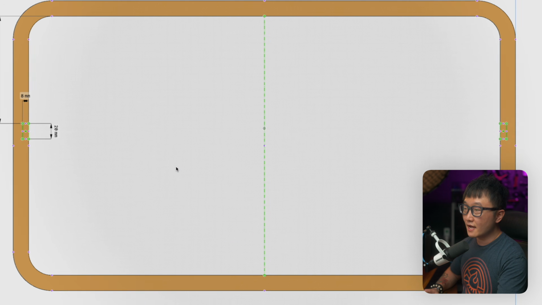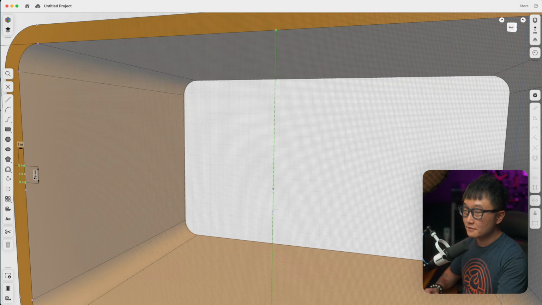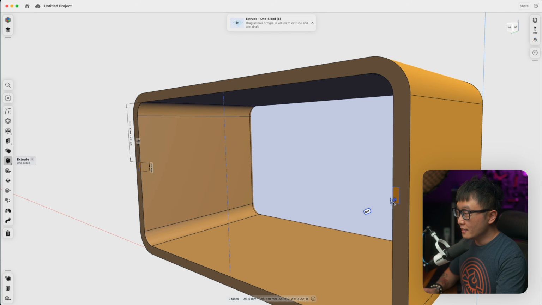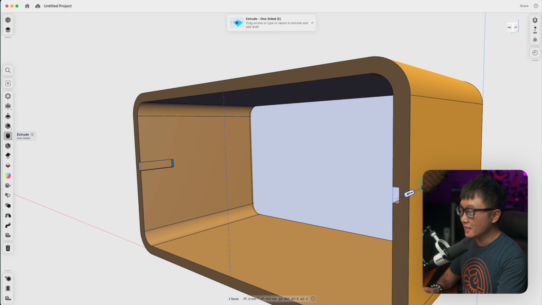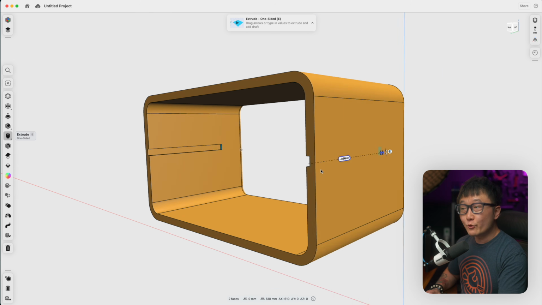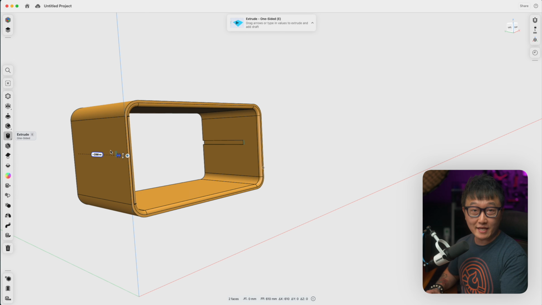And let's spin out of this view to cut our dados. And we're gonna select the two rectangles that we just created, and we're gonna push to cut them out. And we don't want to cut them all the way through because obviously we don't want to see the cutout on the front edge of our case, right?